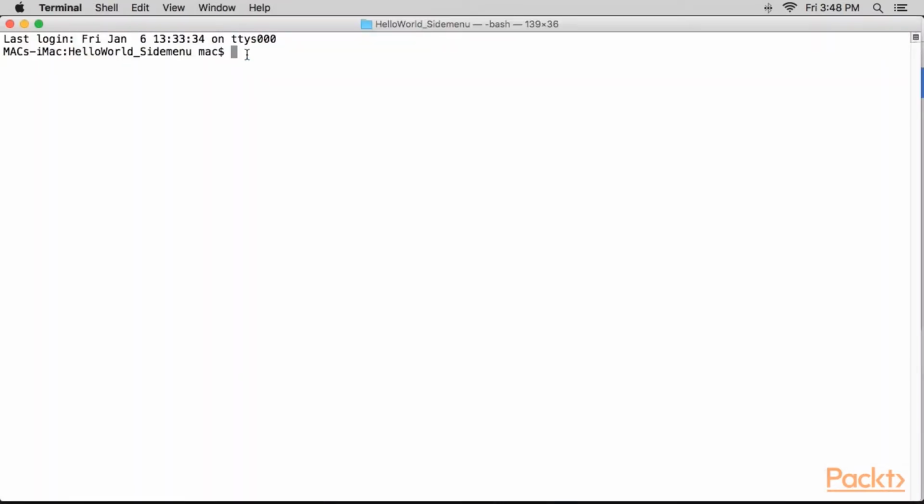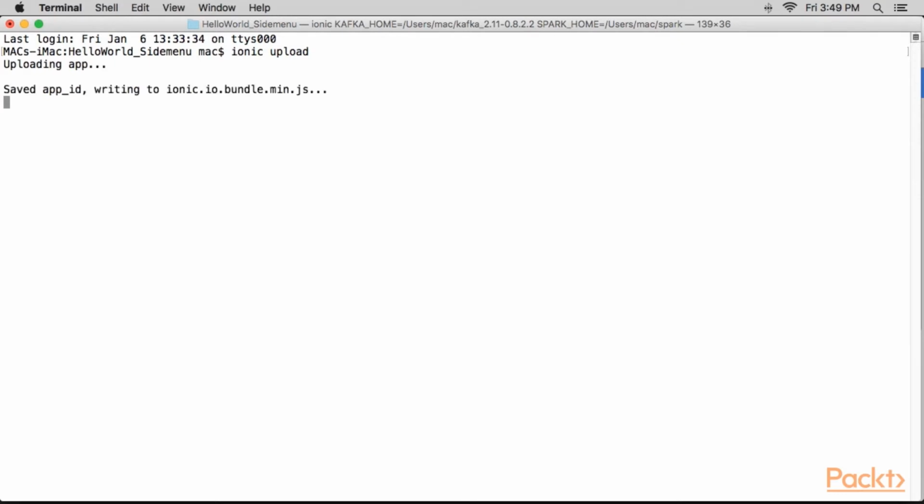Now go to the terminal, to your app's project folder, and type ionic upload. We may need to enter the credentials here if the command prompt asks us. The CLI will upload the entire app and give us the app ID. In our case, it's F289F48C. We'll keep this app to share with other testers later.